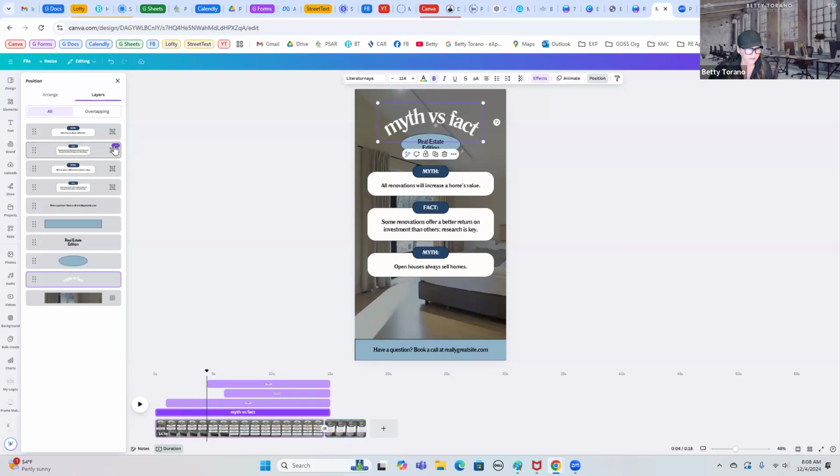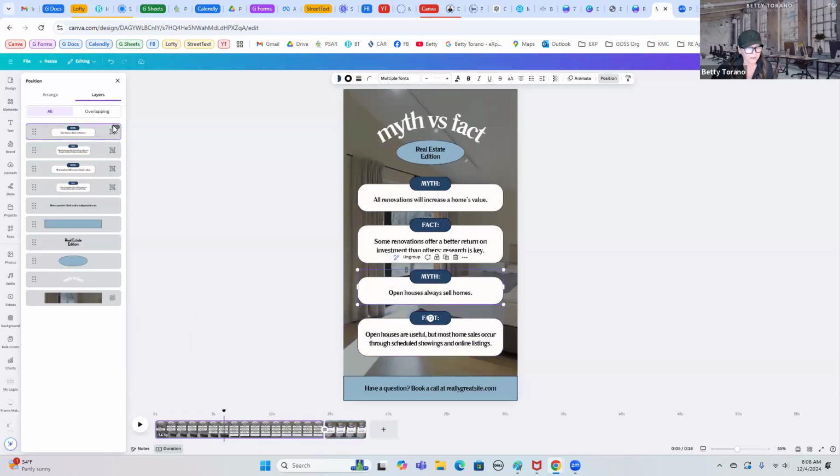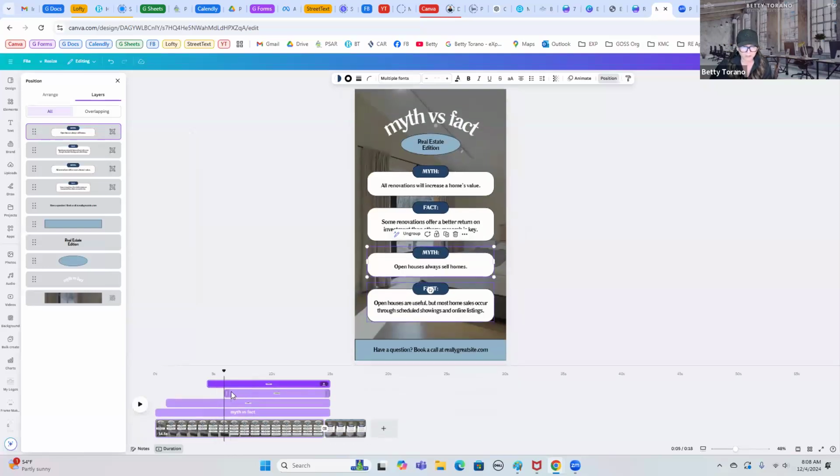It's in the layers. And then, like I said, you can either hide element timing, and when it toggles, you say show element timing, and it shows the elements, and you can manipulate when you want those items to pop up on the screen.